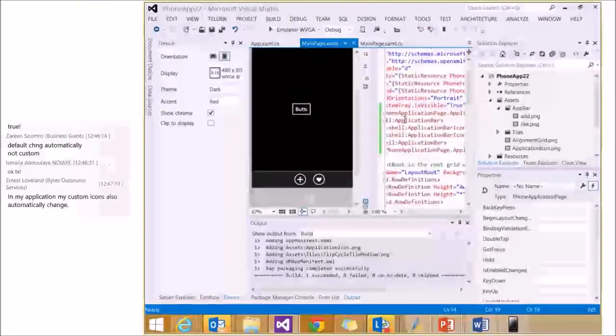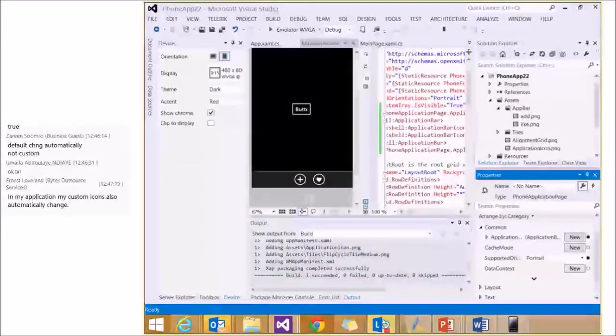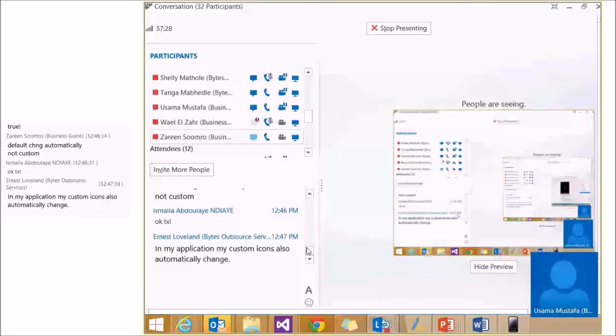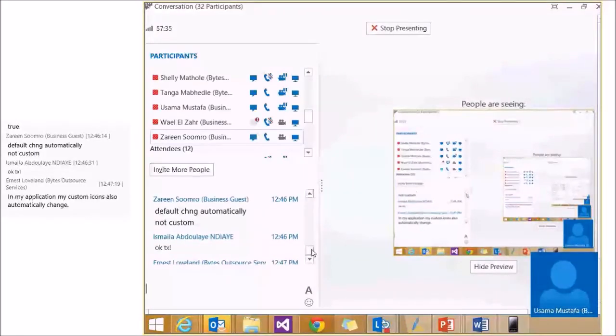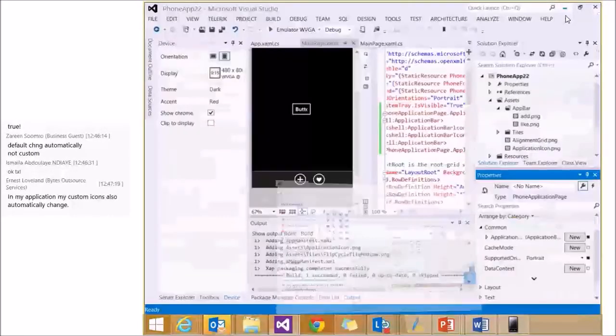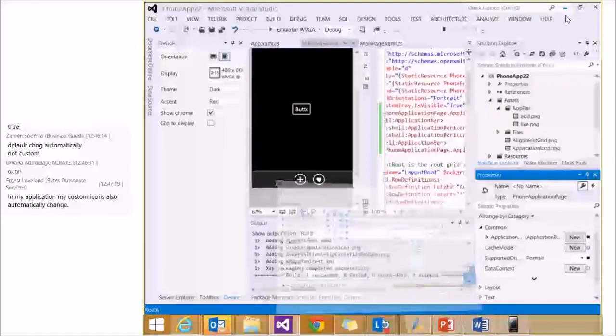So what about if you guys? Okay, let's see questions. We're getting lots of questions. In my application, my custom icons also automatically change. Yes, that's true. Okay, what about text? That will happen right away.